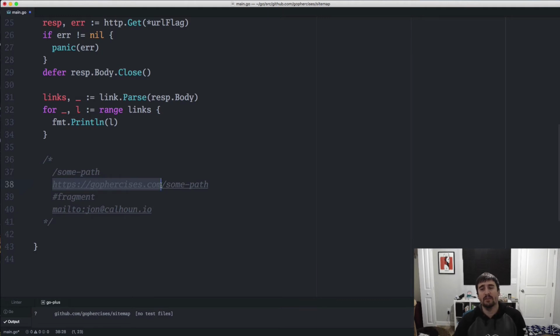The third rule is if it starts with anything else. So if it starts with a fragment, if it starts with a mailto, we're just going to skip it. We're not going to include it in our list of links. I know that might sound a little harsh, but I think that's just going to be the easiest way to go about doing this for the time being.